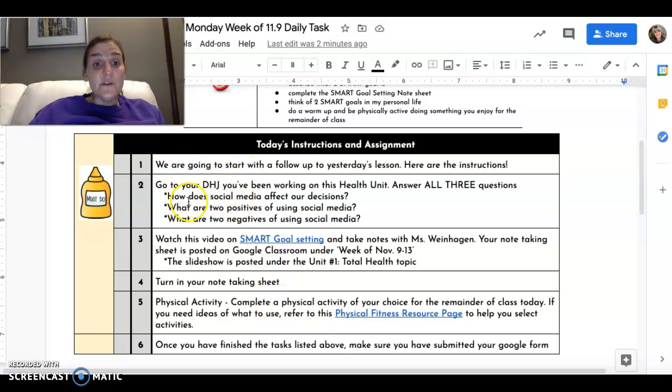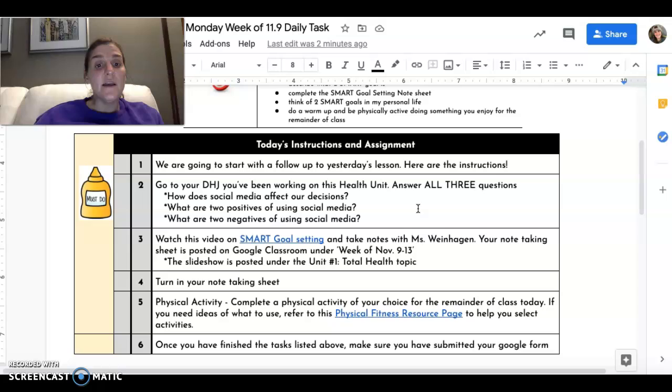So first things first, you are going to go back to your daily health journal that you've been working on all unit. You should have 4 done, and you're going to answer the following 3 questions. How does social media affect our decisions? What are 2 positives of using social media? And what are 2 negatives of using social media? So we're just kind of wrapping up our decision-making talk before we get into SMART goal setting.